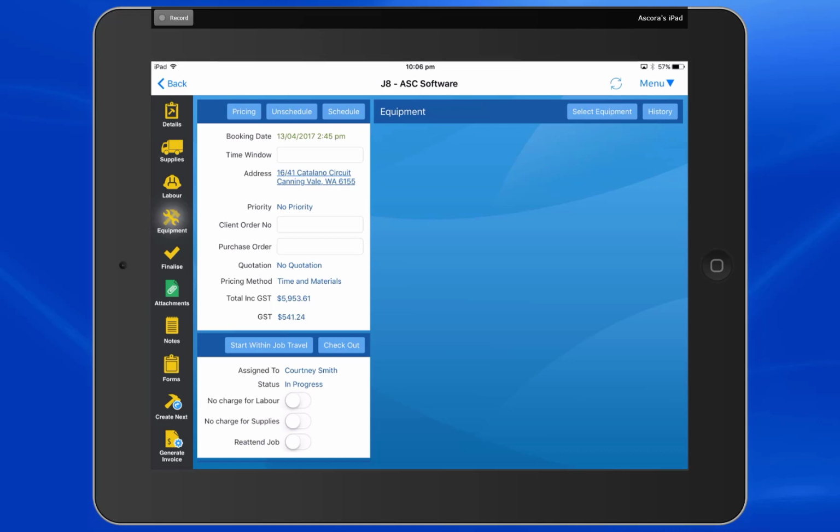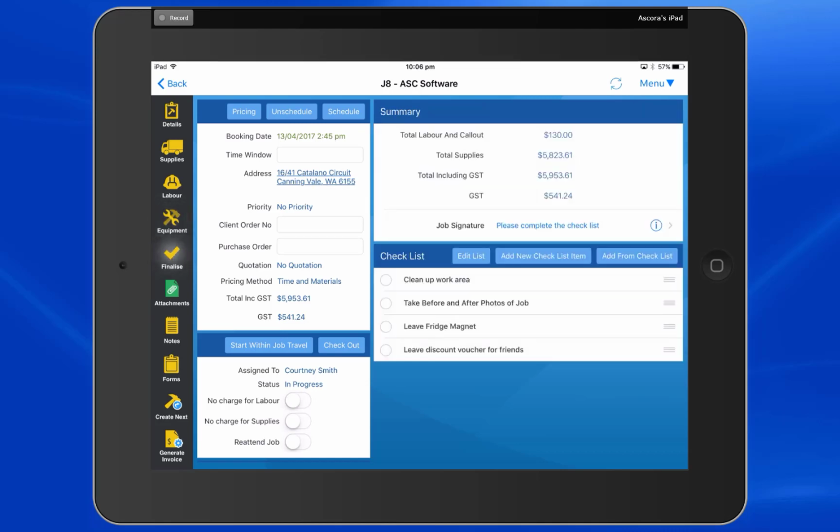Jumping through, finalize shows the information, so the current value of labor and callouts on the job, the current value of supplies, the total job price, depending on your pricing method that's being used. It also enables you to see what is the checklist that's been set up. So for this particular job, I've got a standard job checklist, and it's saying there I have to complete, I will say I've completed the items before I can actually sign off on the job.